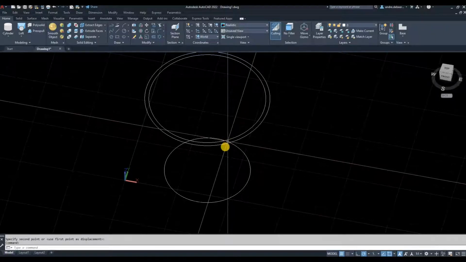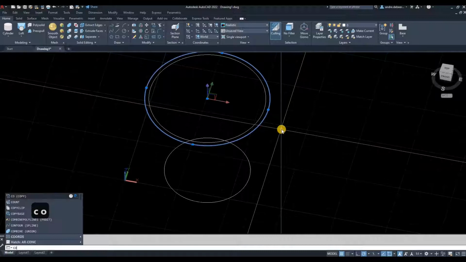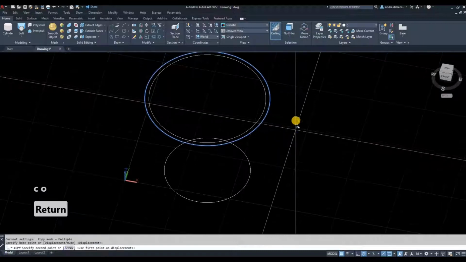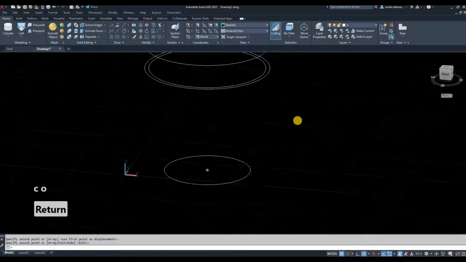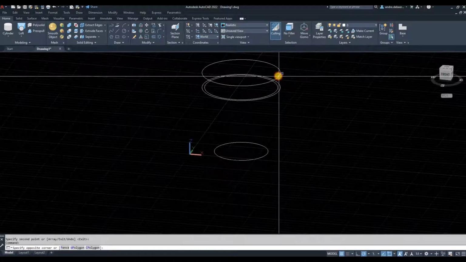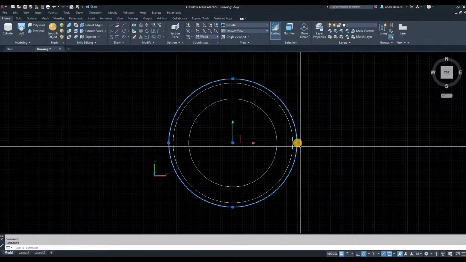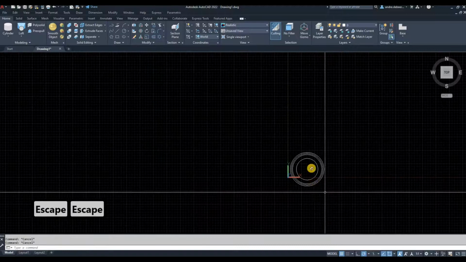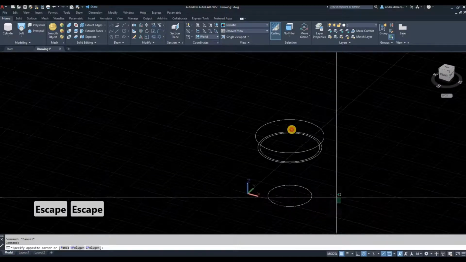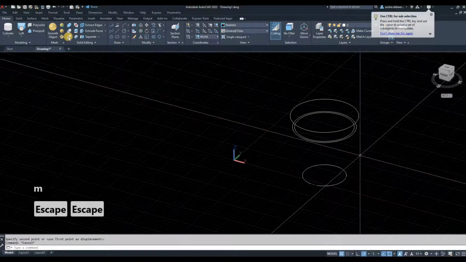And then the next thing I'm going to do is copy this circle, the outside circle. Just copy it up a bit. Make it a bit wider. I'm going to do that in the top view. So as you can see, it's already starting to form a flower pot. Just a very basic flower pot.